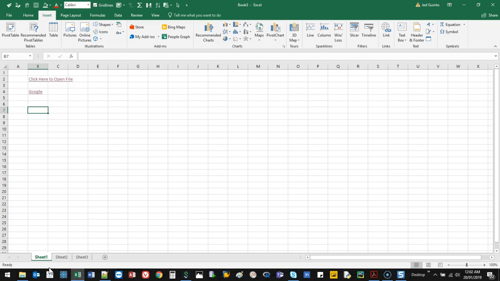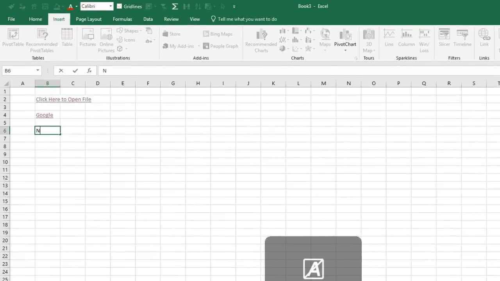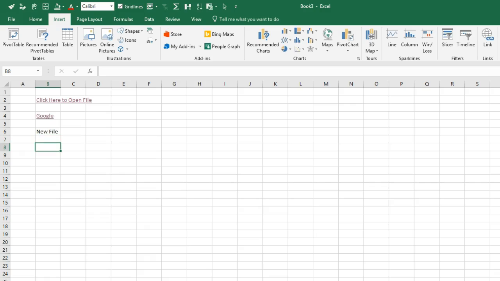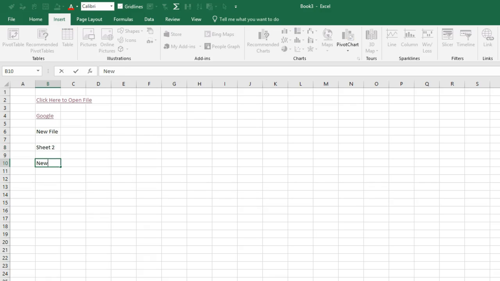So I'm going to go in here, and I'm just going to type in new file. The other one I'm going to say let's say sheet 2, and the third one I'm going to do is new email. Okay, so some added features.